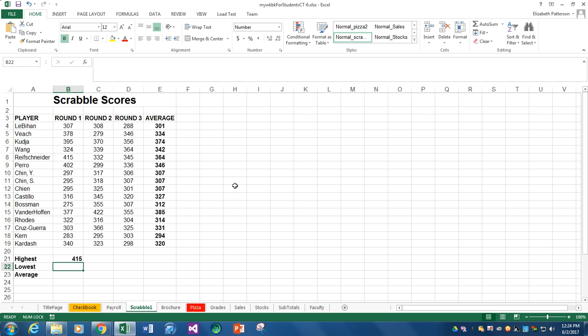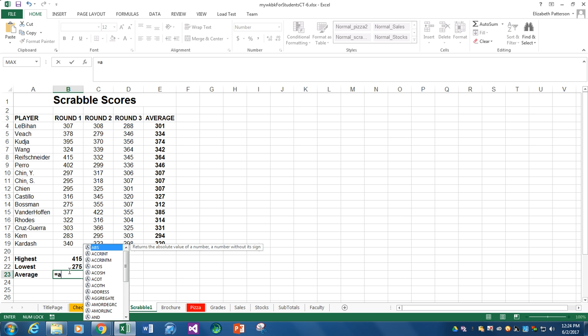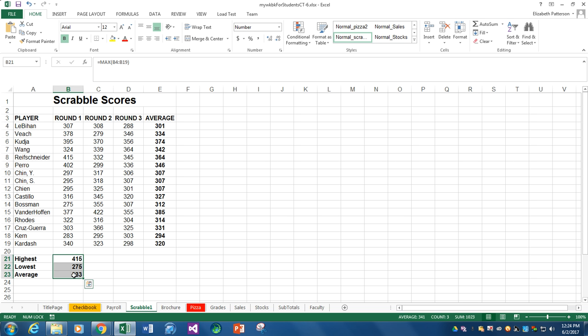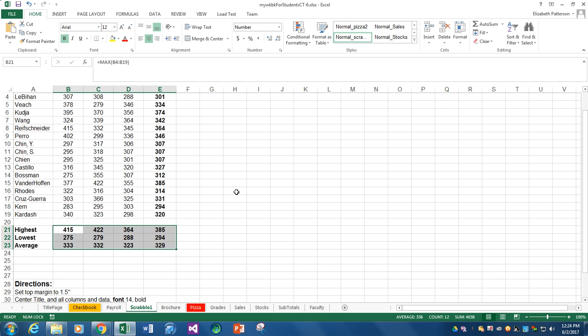For the lowest, maybe auto sum has it. If it was max for the biggest, lowest must be min. And I don't want those numbers, so I select the ones I want. I hit enter. Average, it's going to try to average these two for me, which is going to be a mess. So I can just type it in, equals average, open parentheses, you must have the open parentheses, highlight the numbers you want, hit enter. That's beautiful. I can autofill across. That's wonderful. I can center align it so it matches above. That's just gorgeous.